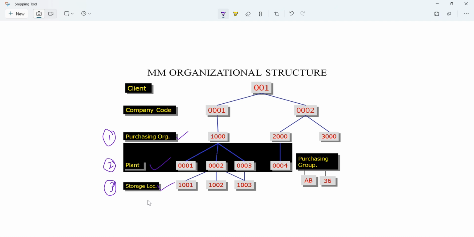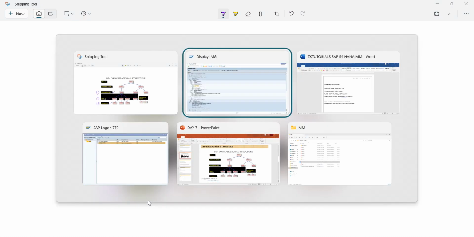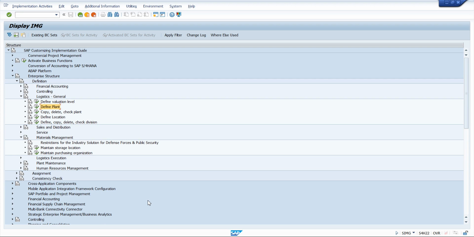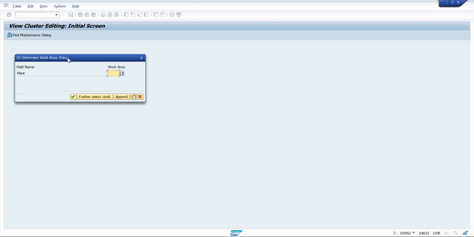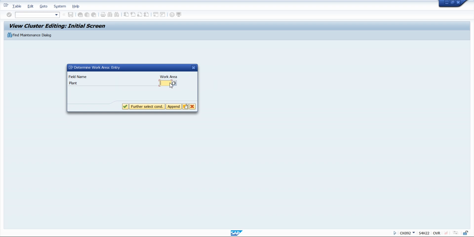What will happen? Do you want to try? Yes, you can try. Let's see what happens. It is always a best idea to check what happens if we go upside down. I'll open the storage location here and just execute. This is the execution button. When you are creating the storage location, it is asking for a plant. So it is very clear that without creating a plant, you cannot create the storage location, because the storage location is inside the plant, not the plant inside the storage location. It is entirely different.